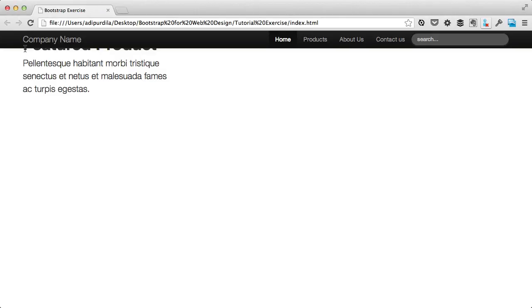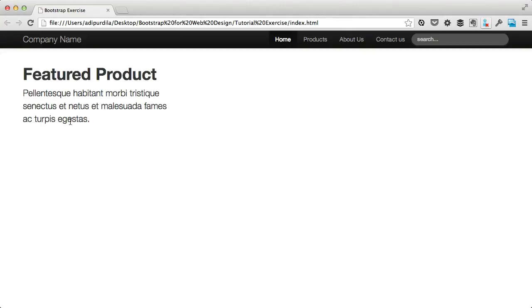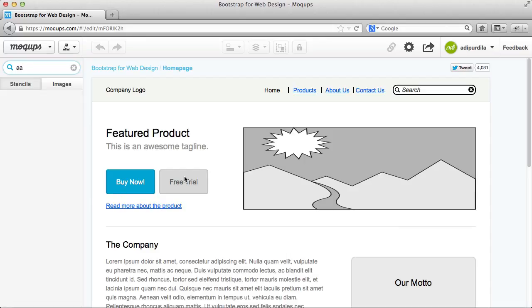Now, we do have a slight problem here because when using the navbar fixed top, we must account for the 40 pixels behind the navbar. So we must add some padding top to the body tag. Let's fire up our custom.less file and say body padding top 50 pixels, for example.